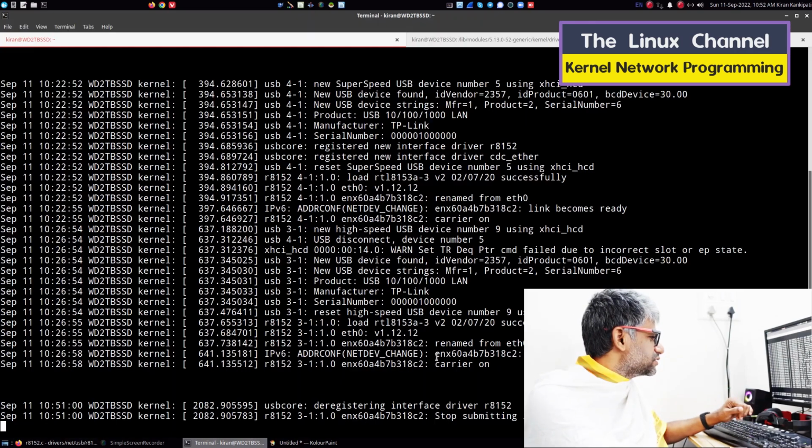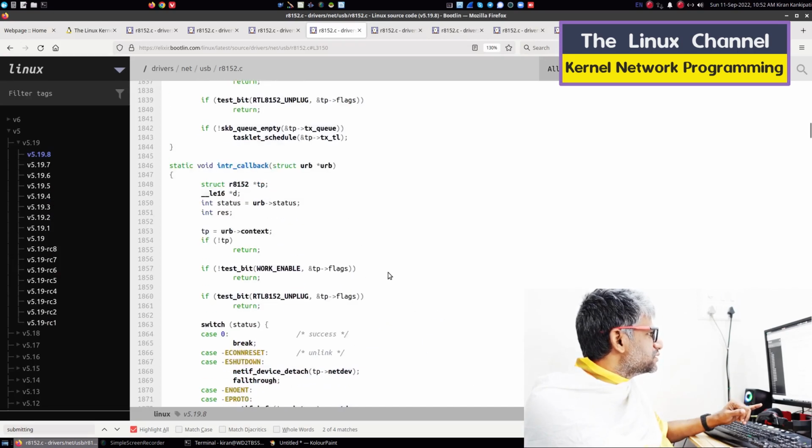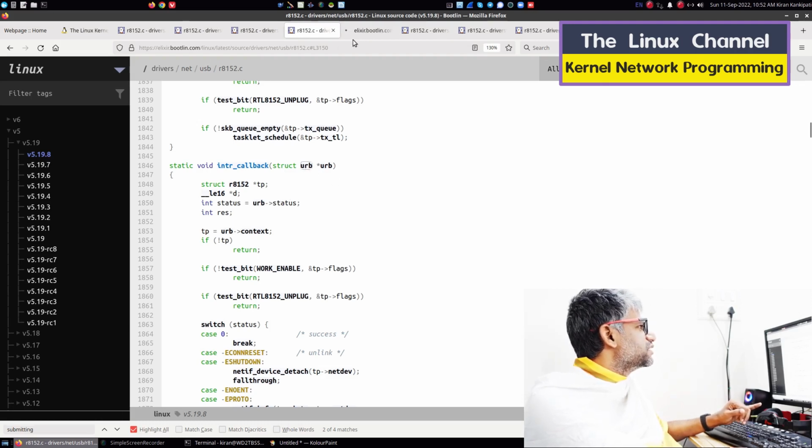Okay, so yeah, this is matching, and it shows status is -108, and this is the status and URB status, something like that, and there is this again a data structure.